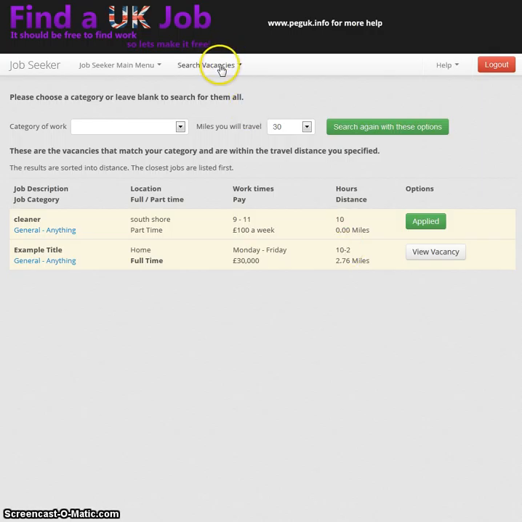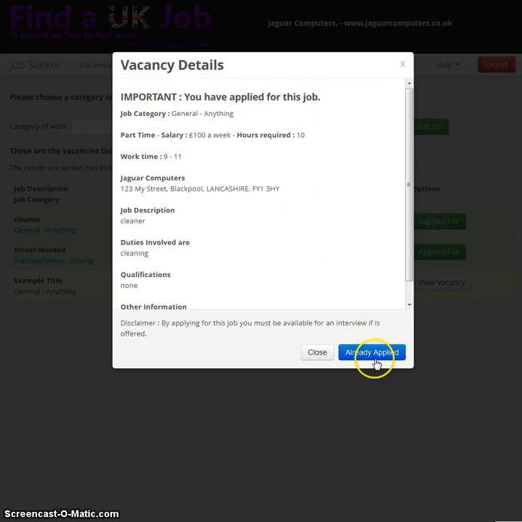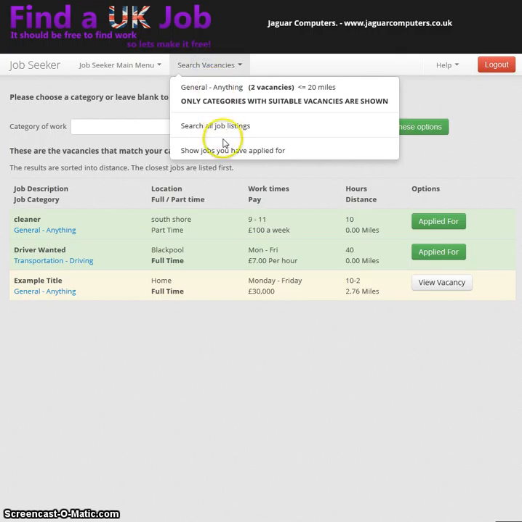Now we can search all the vacancies. If we leave this blank and click search again, here's all the vacancies. As you can see, the two in green are there because they've been applied for. So the only one that hasn't is in yellow. If you wanted to check what you'd applied for, there it is, already applied. You can't apply again. You can also, on the menu, show jobs you have applied for.